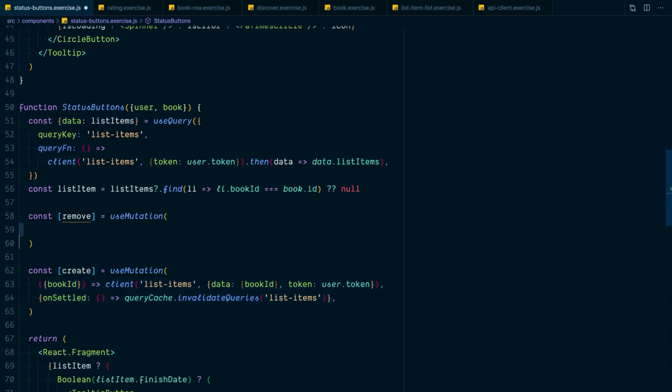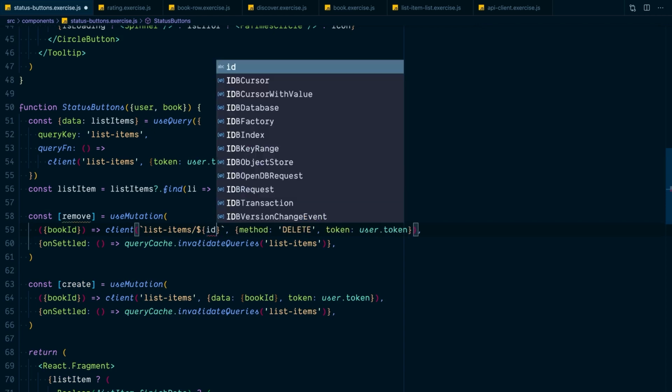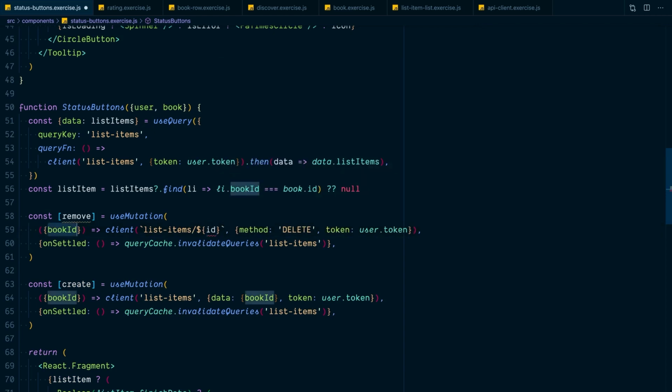So I'm just going to copy both of those arguments. And instead of passing data, I actually just need to pass a method of delete. So our API client will make a fetch request with the HTTP method of delete. And then we need to make that to a specific endpoint that is for this list item. So we'll add a slash here with the ID of the list item. And then instead of a book ID, we're going to accept an ID to this remove function.